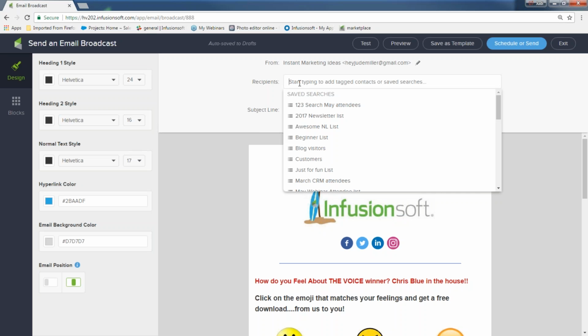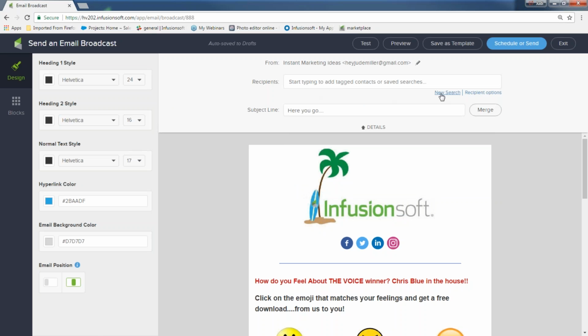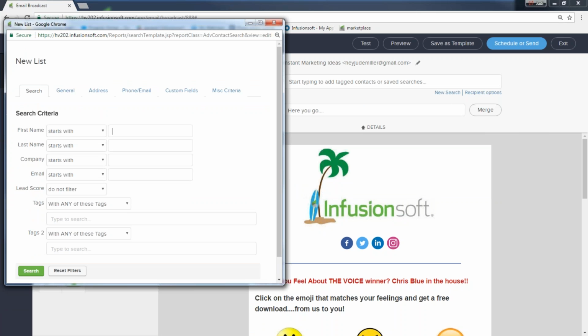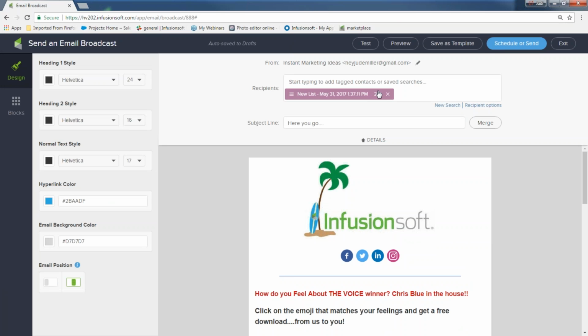If you're thinking, Judy, I just want to send it to my whole list, awesome. Just hit New Search. This box will appear, and don't choose any criteria or filters, just hit Search. As soon as you do, your entire list will appear, and that's who you're going to be sending it to. Hit Search, no criteria, and then just send it off, just like that. I don't want to send it because I'll spam people.